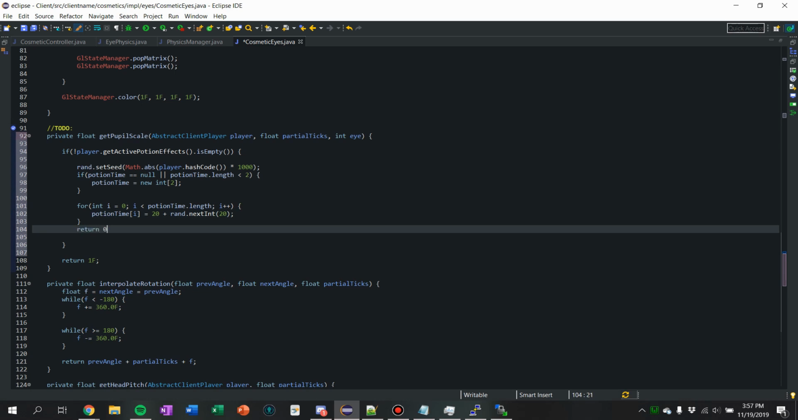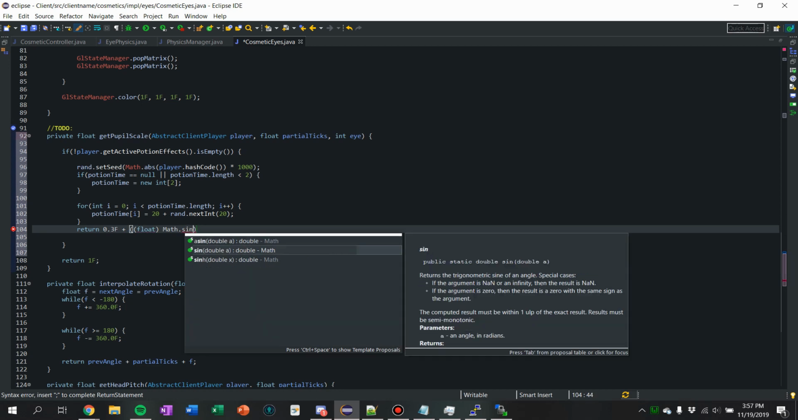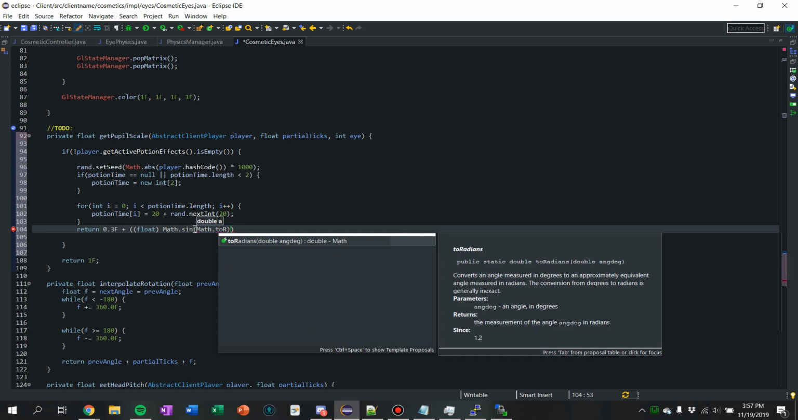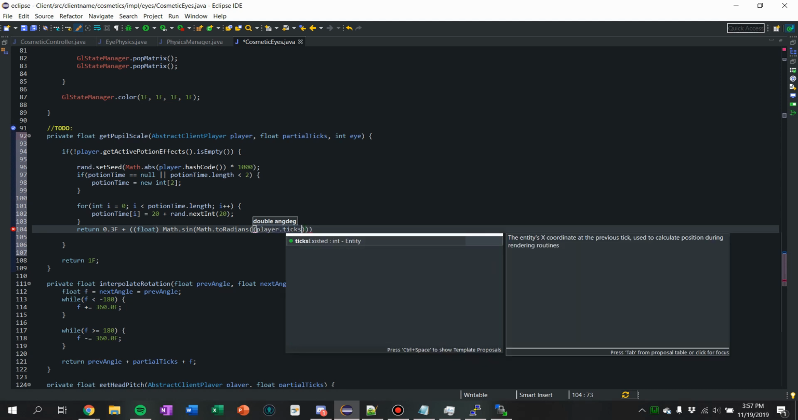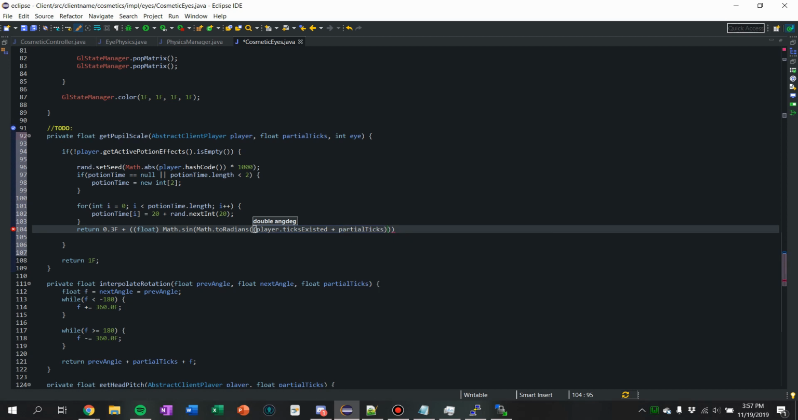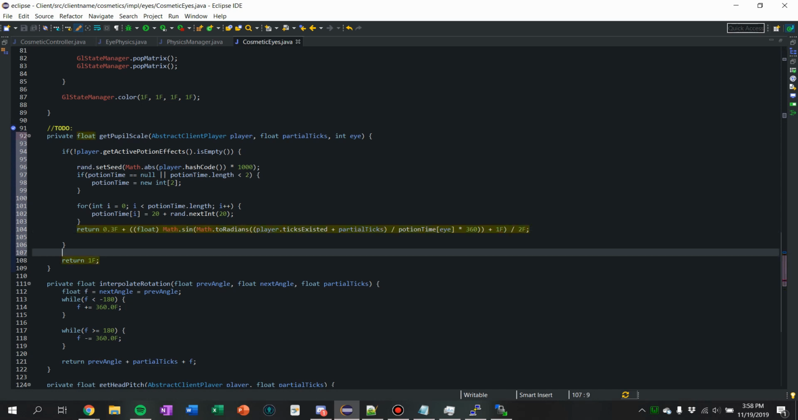And then we're going to return 0.3f plus cast to float of Math.sin of Math.toRadians of player.ticksExisted plus the partial tick divided by potionTime of the i times 360, plus 1f divided by 2f. Wow, I got that right all at one time.